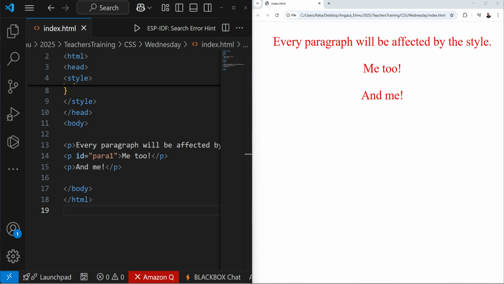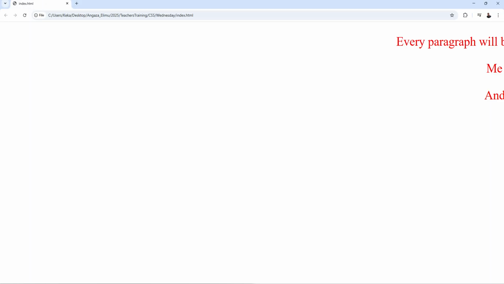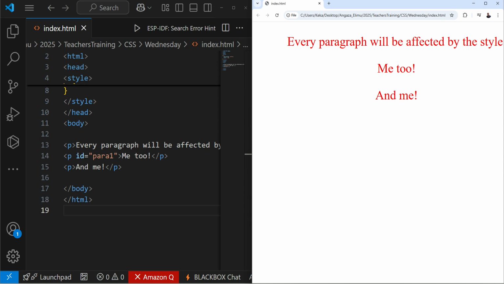Okay, so notice what we have done here on the website side: we have made our writings red in color, and they are in the center of our website. So if I open the website, I just zoomed in very much, but they are actually at the center, as you can see from this section.